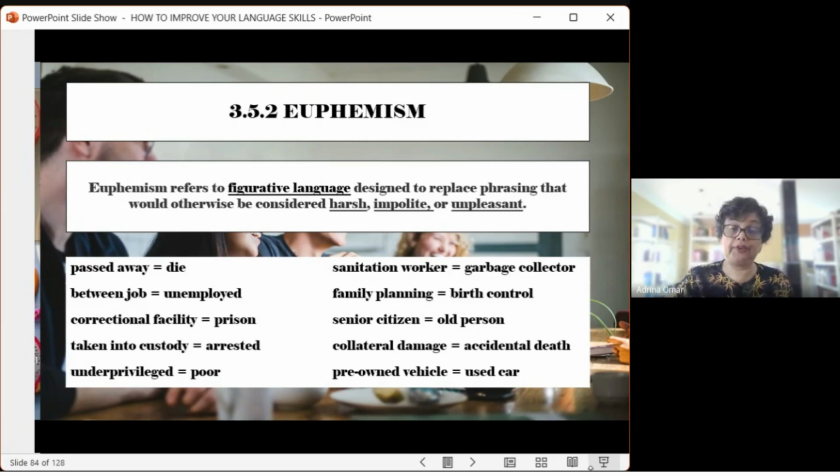Okay, these are euphemisms. You can get more from your Google search or ChatGPT. You just write there, give me a list of euphemisms. Give me 20 euphemisms in English. And of course, you can use all these phrases and make sentences. You use your ChatGPT or AI to make sentences.